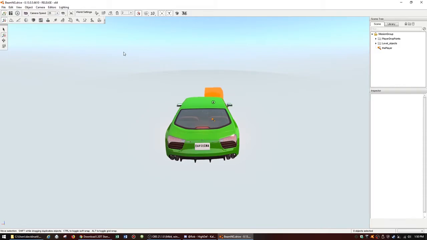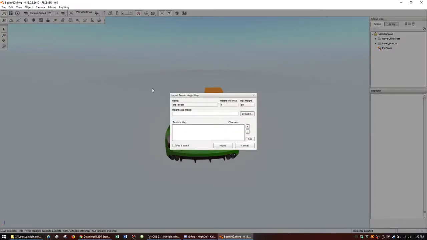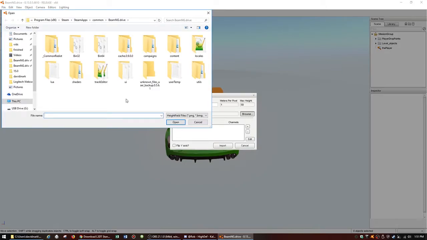If we click file and import terrain height map, there it is right there. The magic button. If we call it floor, because the previous terrain was called floor, and the mission group file that we had to edit before is still floor, it will recognize it. So that's good. Now if we click browse and go to the level folder.